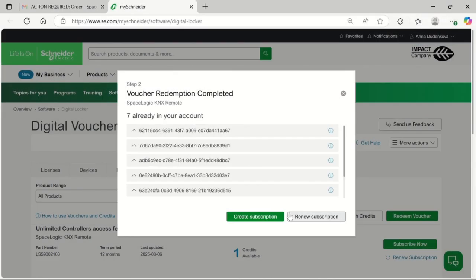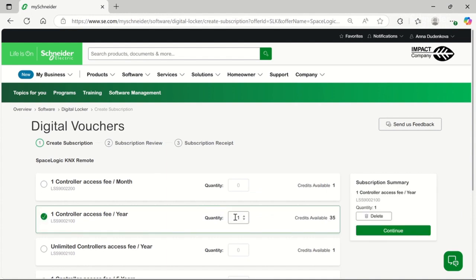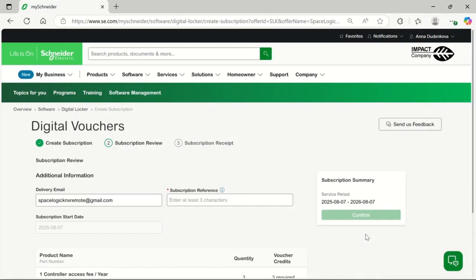Now that your credits are available, you can go ahead and create your subscription. Click Subscribe Now, then select the subscription type and the quantity that best suit your needs. Next, you must enter the delivery email, which is the email account of the system integrator or electrician that will operate that subscription. This email address must be the same he uses to access the SpaceLogic KNX Remote solution. Finally, enter a subscription reference, which could be a purchase order number, customer name, or project name.